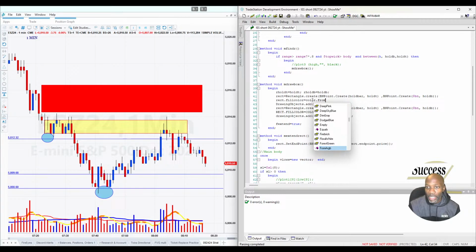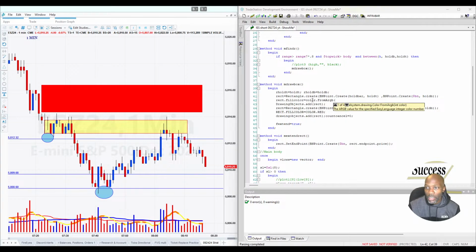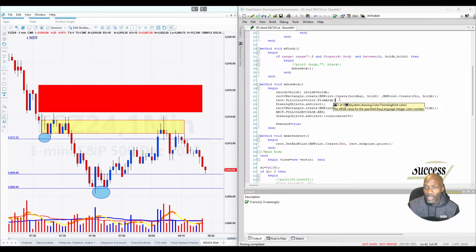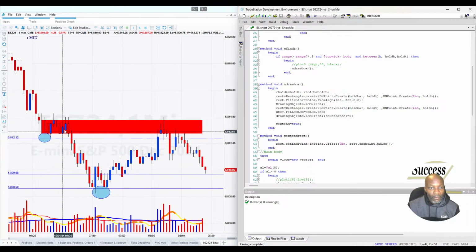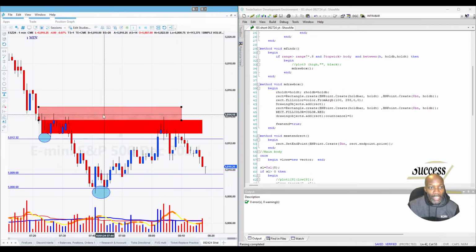The RGB is red, green, blue, and then the A is like the transparency. I think full opaqueness would be 255, so we'll make it 100. So it'll be like a light red. 100, 255 for that red, and then 0 for the blue, 0 for the green. Okay, now you see that one there, instead of being yellow, it's that light red.